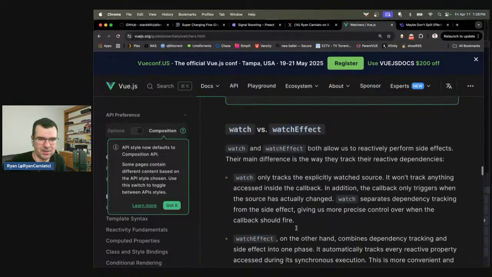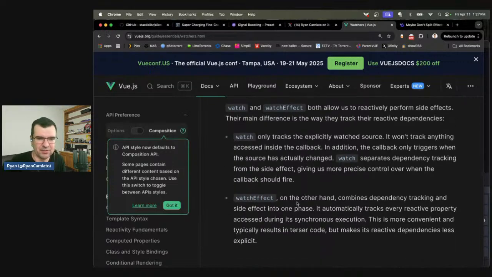Both allow you to react to side effects. The main difference is that they watch reactive dependencies differently. Watch only tracks explicitly watched sources. It won't track anything else. WatchEffect, on the other hand, combines dependency tracking and side effect in one phase. It automatically tracks every reactive property accessed. This is more convenient and typically results in terser code, but it makes reactive dependencies less explicit.